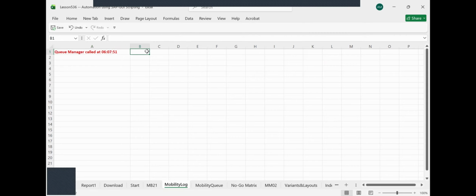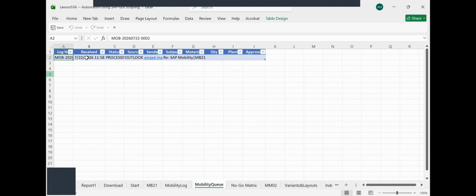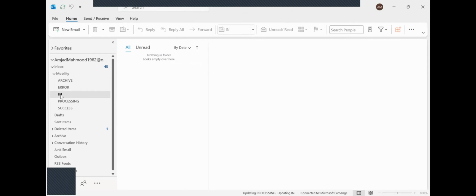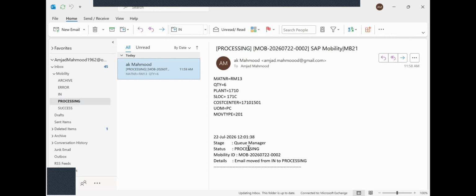Audit trail. One feature I'm particularly excited about is the built-in audit trail. Instead of storing processing history only inside Excel, the email itself carries its own history. Every important event is appended directly to the email.